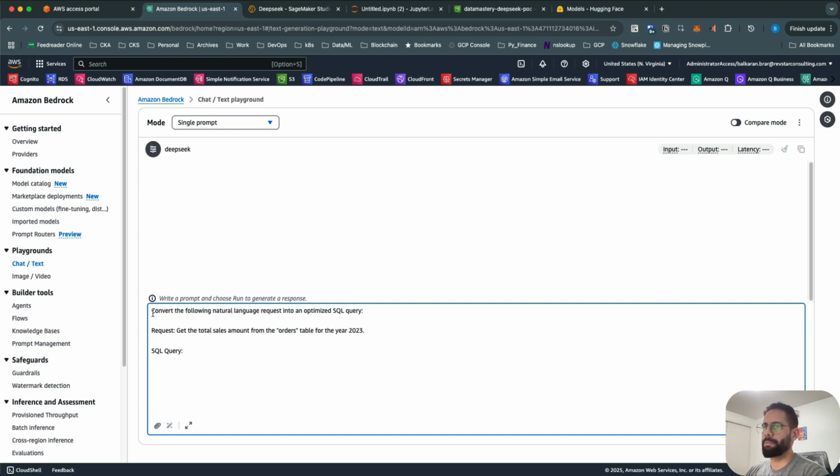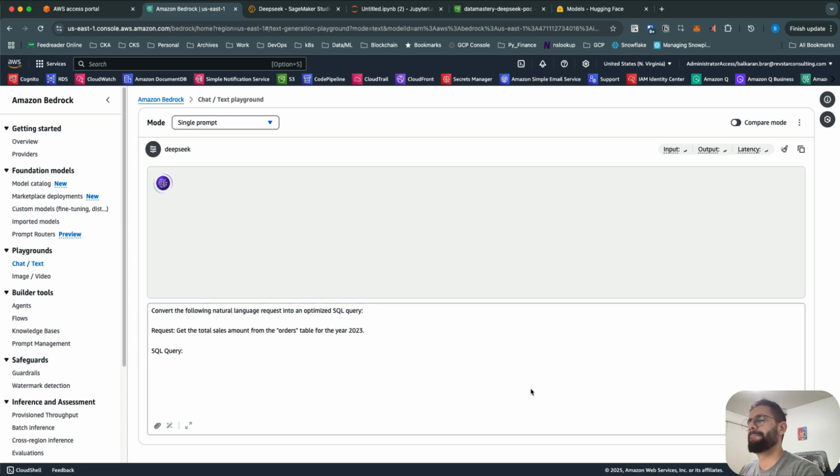So the instructions are pretty simple. Convert the following natural language request to an optimized SQL query. So what's the request? Get the total sales amount from the orders table for the year 2023. And this is the SQL query which the model will generate for me. Click on run.